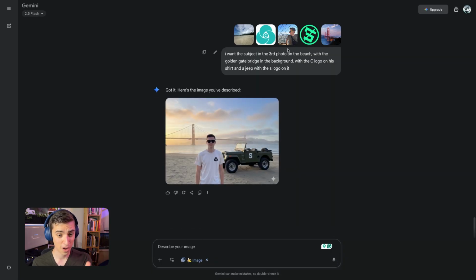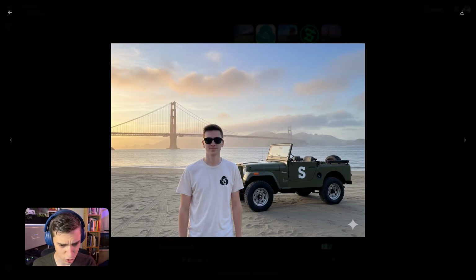And as proof of everything it can actually do, we've got this image of me on the beach with this logo here, with the Golden Gate Bridge in the background, and a Jeep in the background, and the S. Absolutely spectacular. So with that being said, I can't wait to see what you generate in Nano Banana.